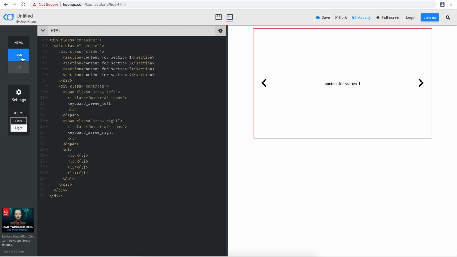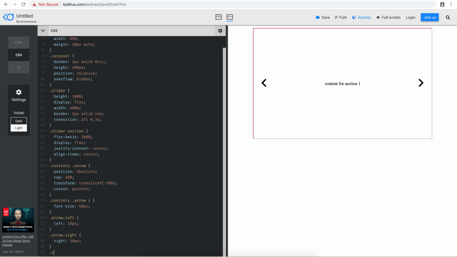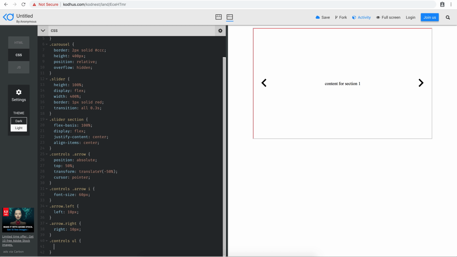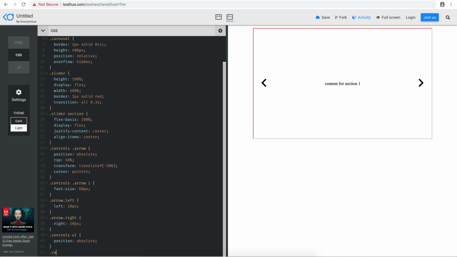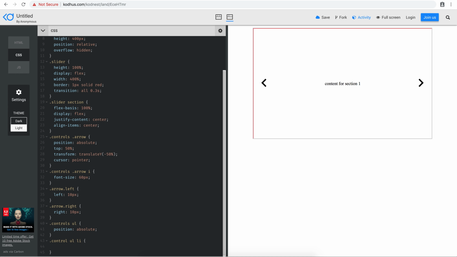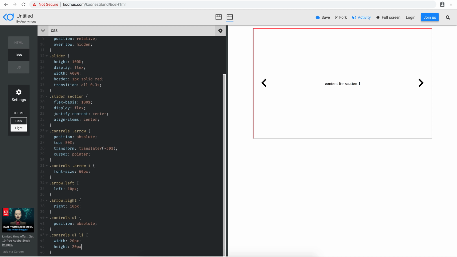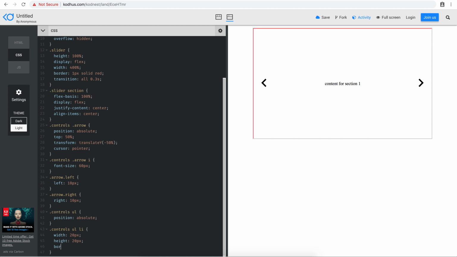So now I'm going back to the CSS, going to style my UL. Nothing is visible right now, but I'm going to make sure that the position is absolute as well because we want to set it down here. I'm going to style my LIs within the UL to be width, let's say 20 pixel, height 20 pixel, give it a border of 2 pixels solid and a dark shade of gray, so 333, and make sure that my UL is having a bottom of 20 pixel.